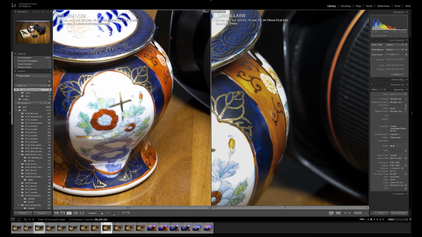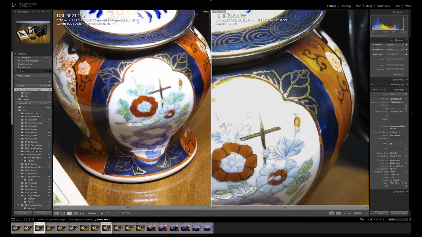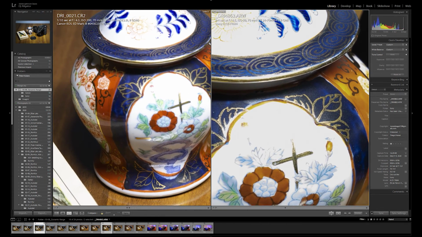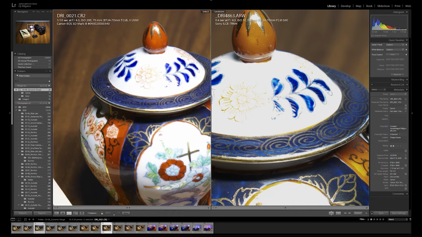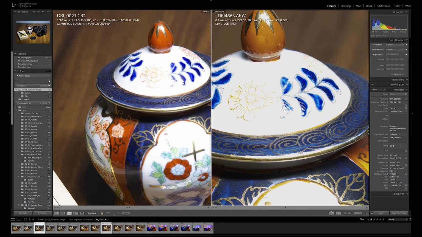Let's go on the pot. Here you already see so much detail is lost, and the Canon did retain a lot of detail, even better than the Sony where it was underexposed by one stop. So yeah, you have more dynamic range on the Canon on the highlights.